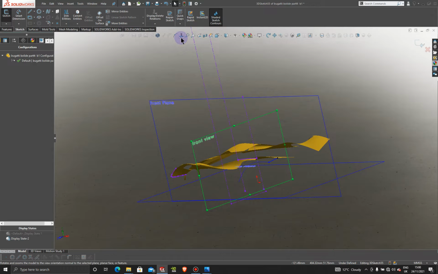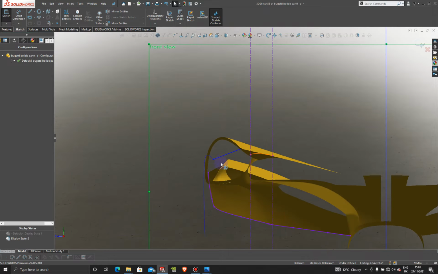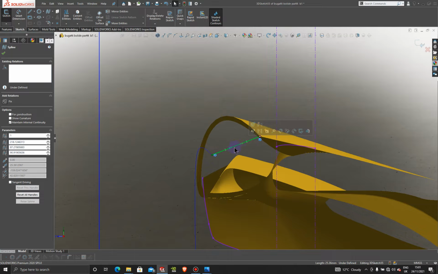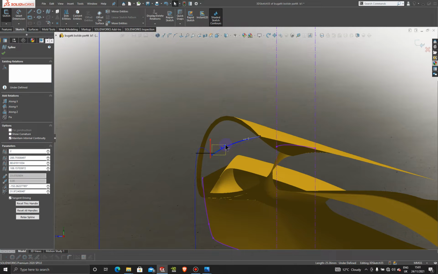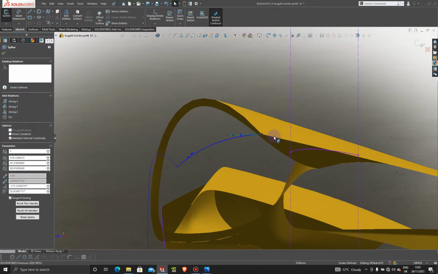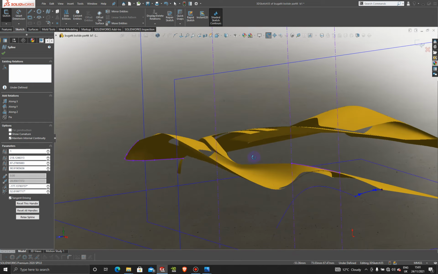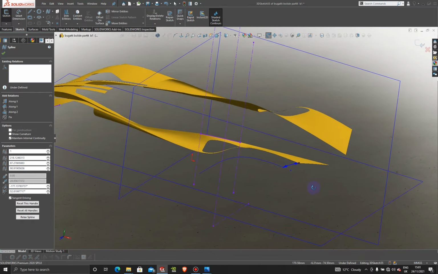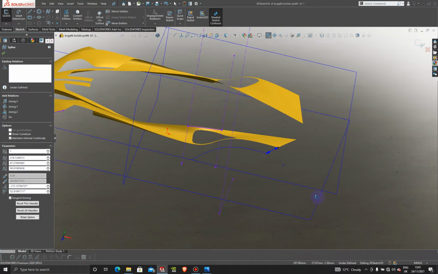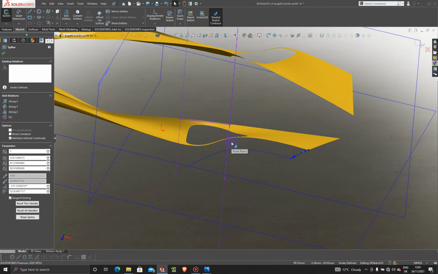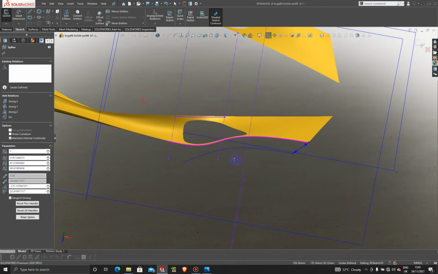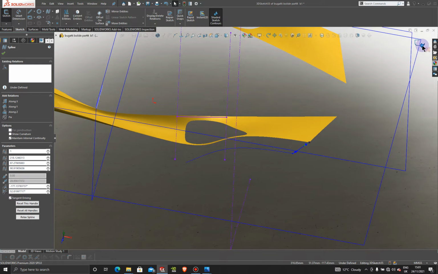So let's click on this front view here and press normal to profile, and we're going to give this curvature a little bit of profile. A little bit from this side and a little bit from this side, and we want to make sure that it will have a little bit of step, a little bit of edge here, and if it doesn't, we're going to come back and edit it to have that. Okay, once we have that one, we're going to exit the sketch.